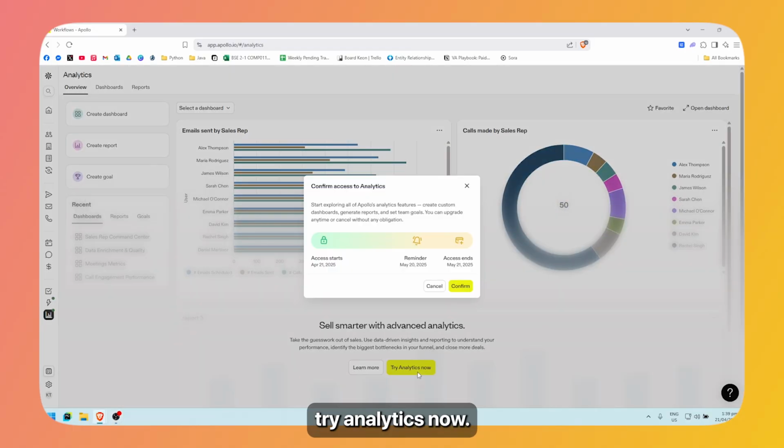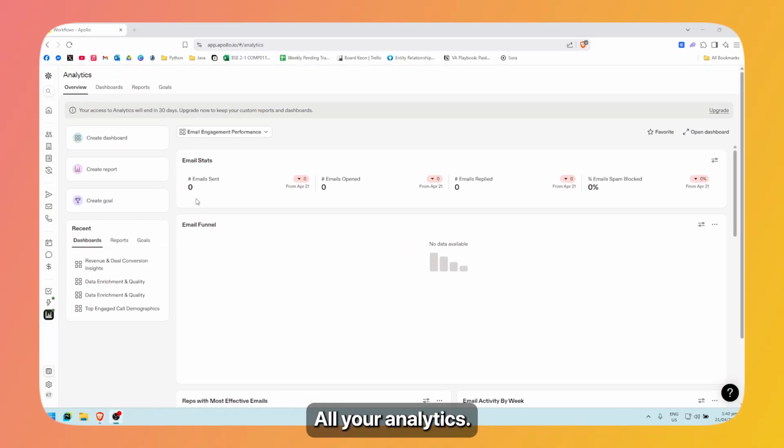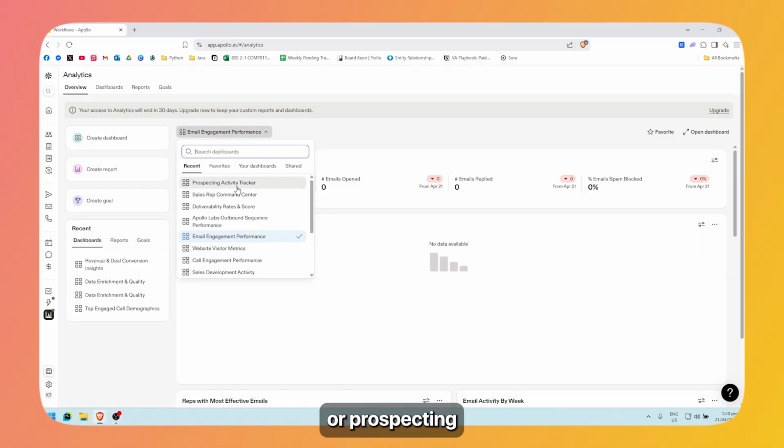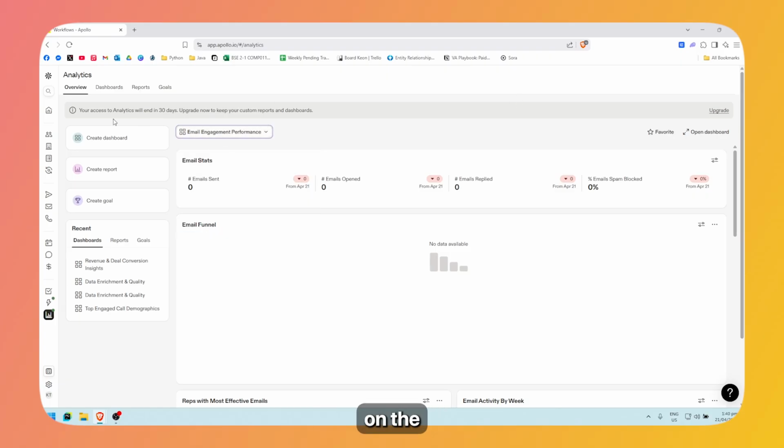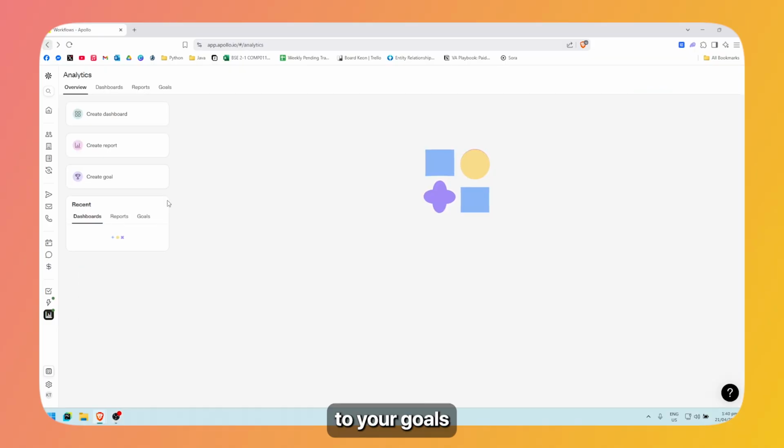So if I click on try analytics now, you will see all of your data right here, or your analytics. So when I go here, email engagement performance, prospecting activity tracker, deliverability rates and score, you will see all of them right here on the analytics page. So the email stats, you will see your emails sent, your emails opened, emails replied, and emails spam blocked right here. So you could also create a goal. So let's say you want to send like 100 emails by the end of the week or something. You could add them to your goals right here.